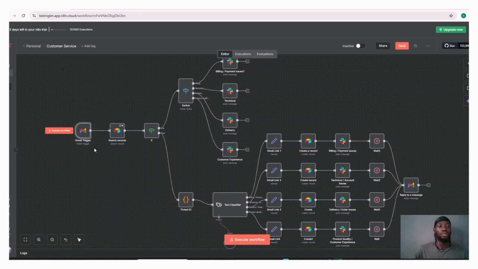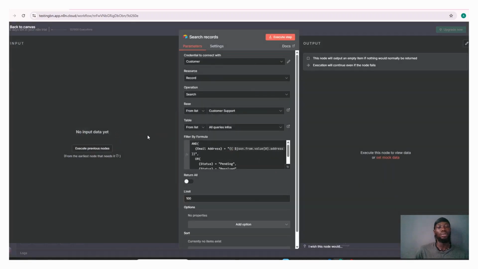And like I said, it will be checking every minute for a new message. And then we have the search record, which I'll explain the reason why we're having. The reason why I put a search record there is because if somebody sent a message twice, we want to know if the status for that message is still pending or is resolved.